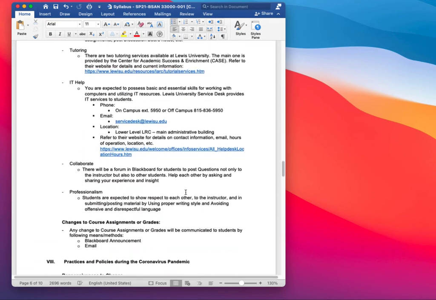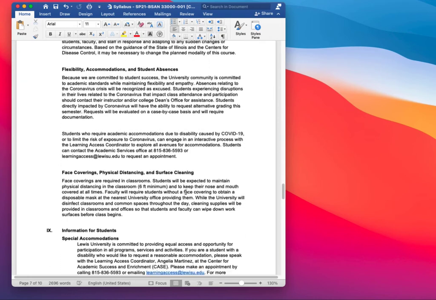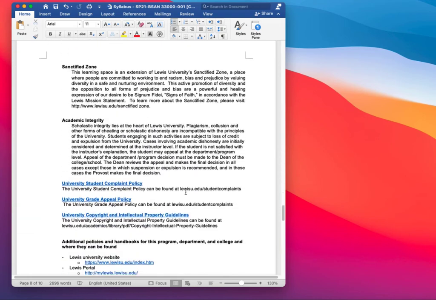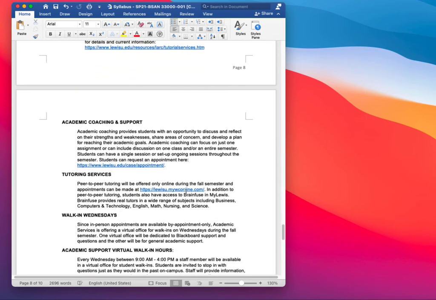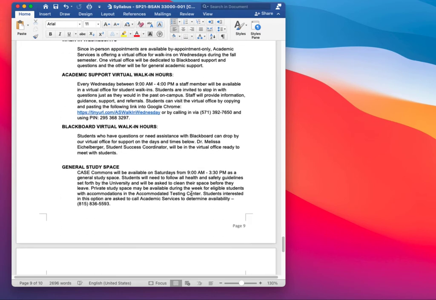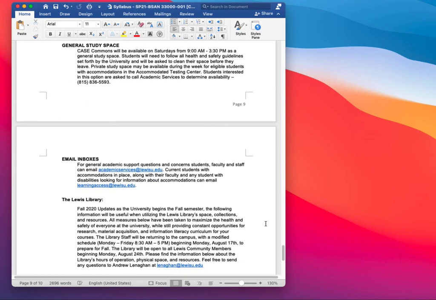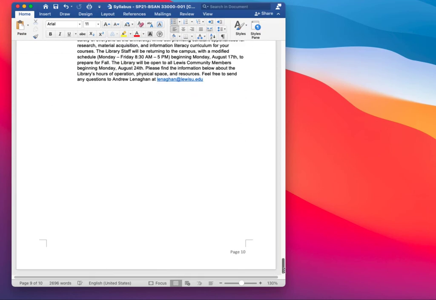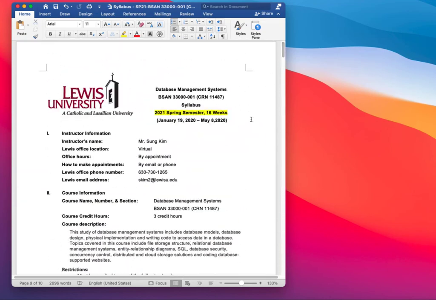There's other stuff on here that may be useful for you, so read up on it. If there are any special accommodations that you need from me in terms of your disabilities or whatever, feel free to let me know right away, and I'll try to work with the departments to make those provisions for you. But here's the syllabus.